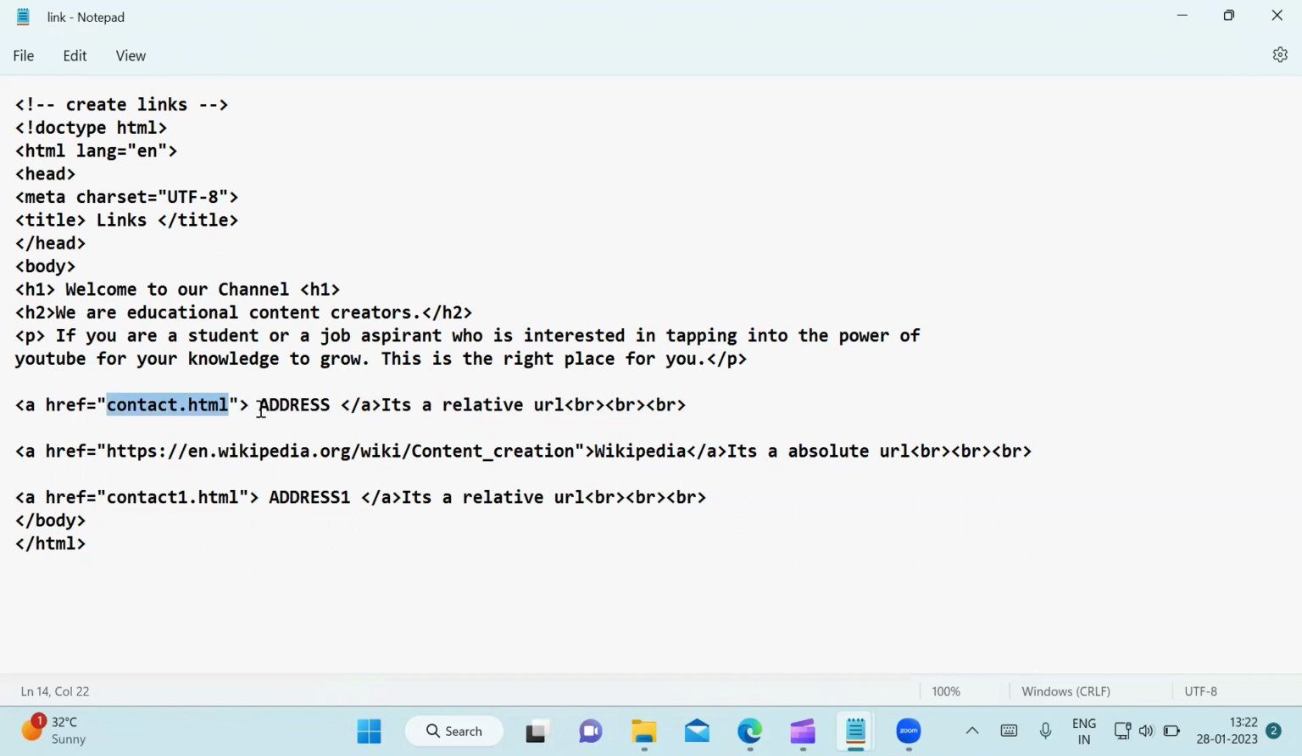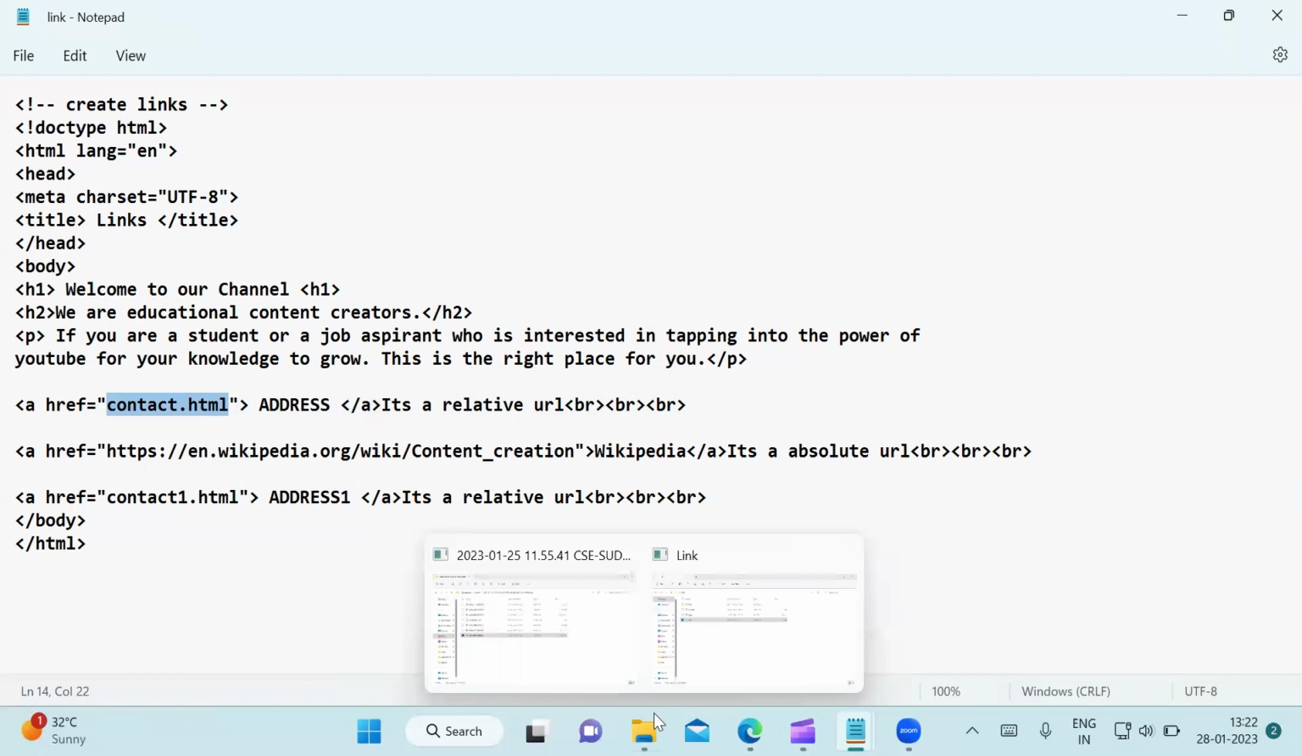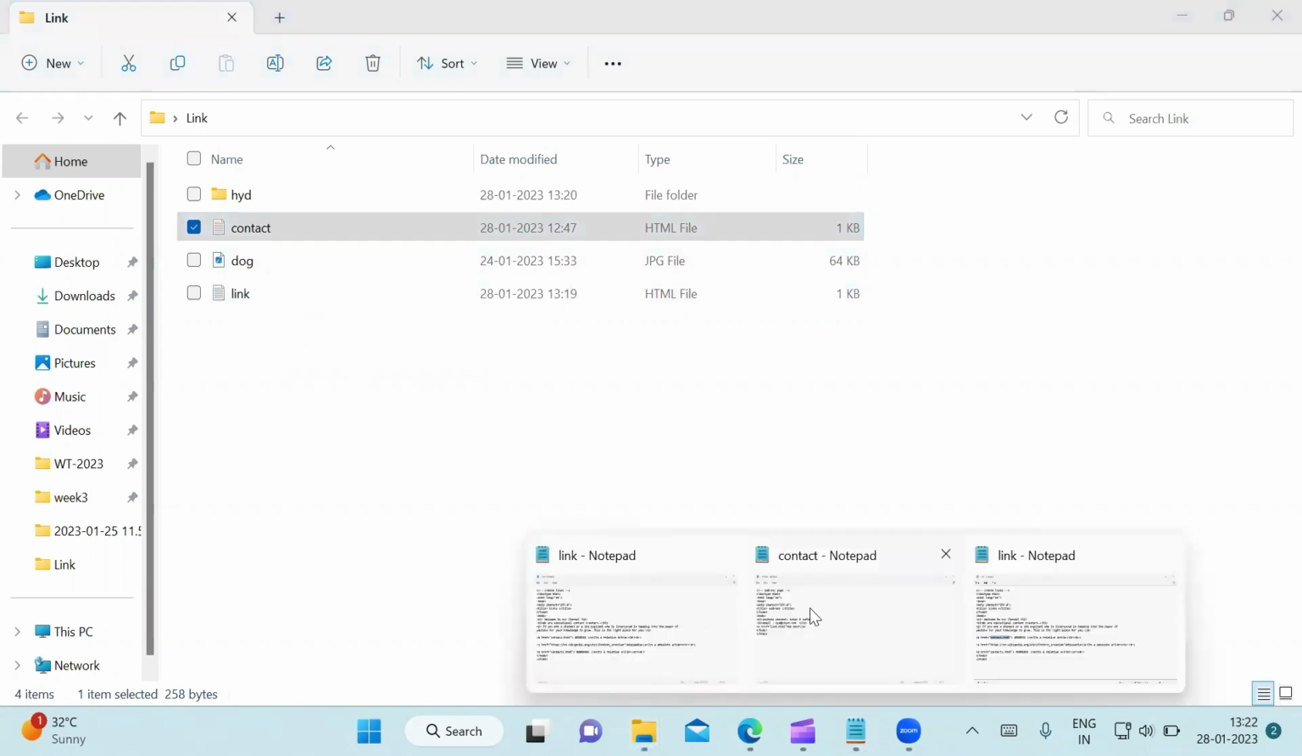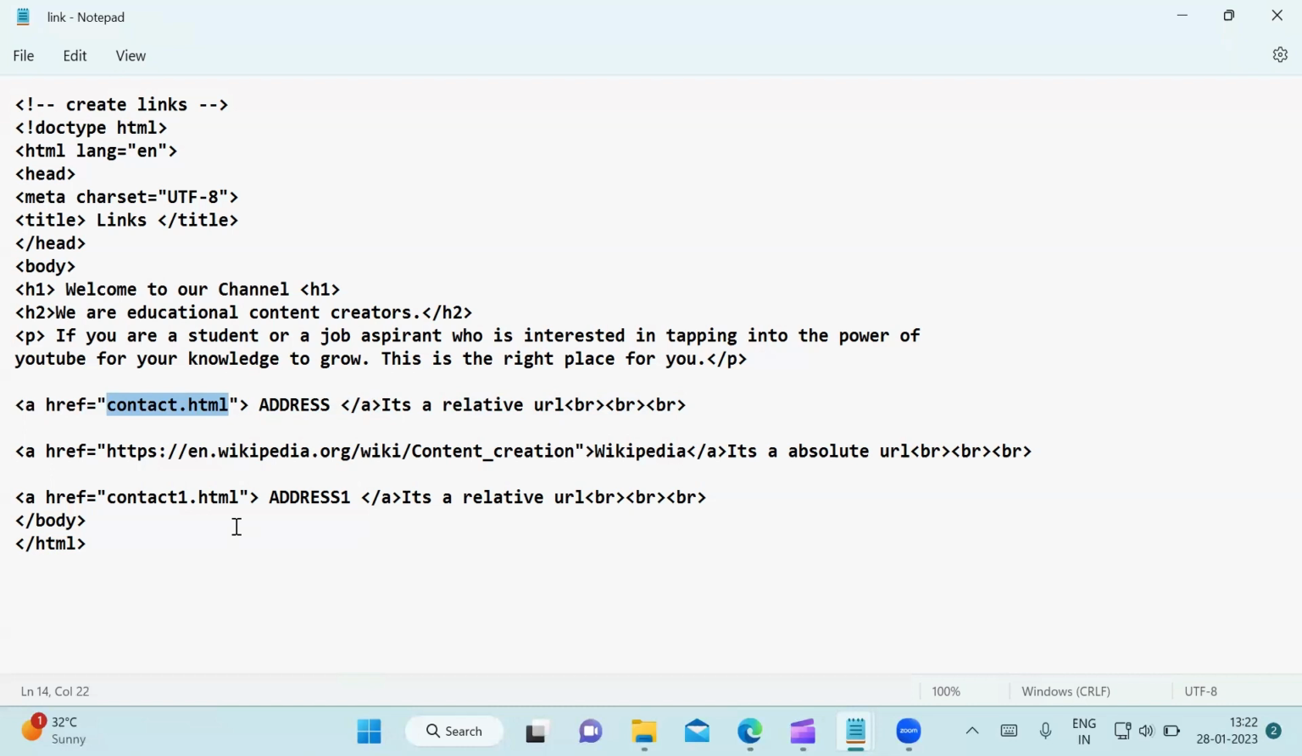Whenever the user clicks on address, I want the user to navigate to another web page, which is nothing but contact.html. The contact.html is in the same folder where this link.html is. So here there is another file, contact.html, and this is link.html. From link.html, I want the user to go to contact.html. Both the .html files are in the same folder, so that is the reason I have simply given contact.html.